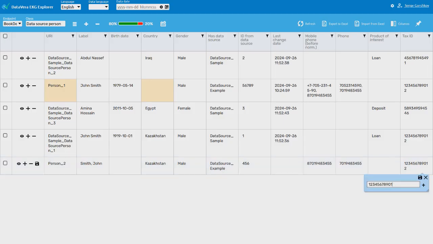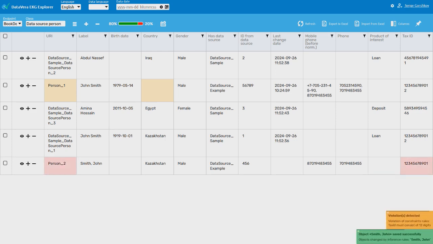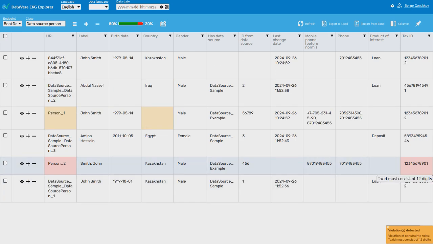The constraints are applied automatically when a data object is updated. The violated property values are highlighted in the EKG provider user interface. When you move the mouse over highlighted cell, you can see a tooltip containing the constraint description. Hovering mouse over URI cell displays all the violations.